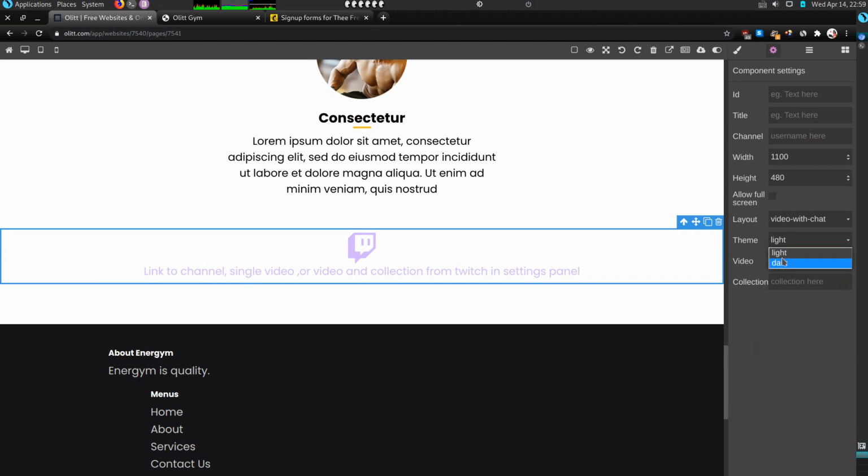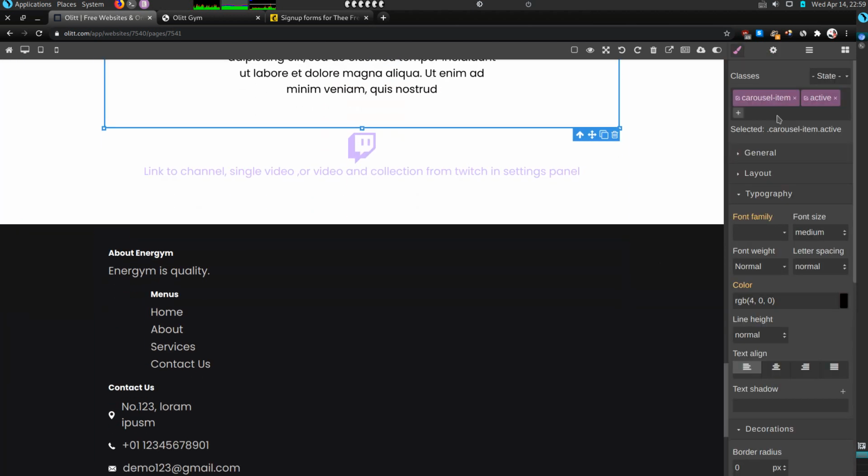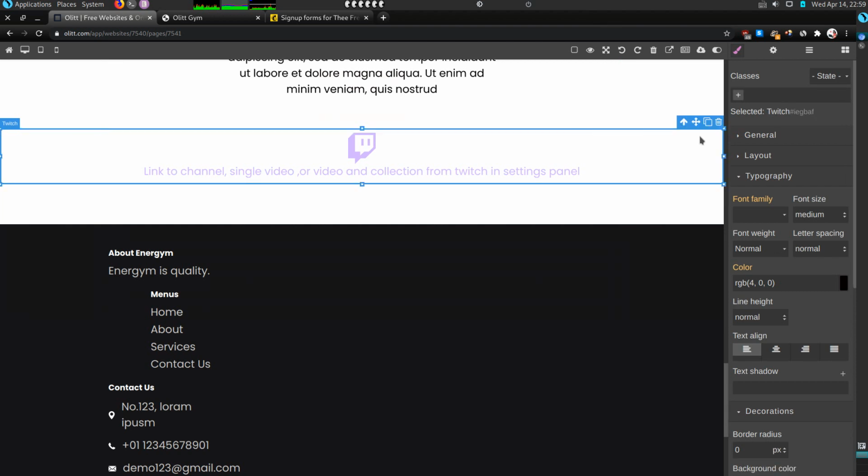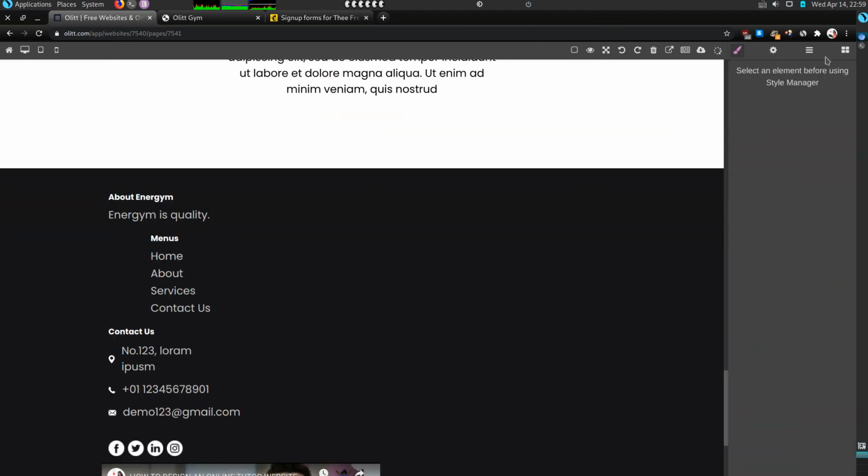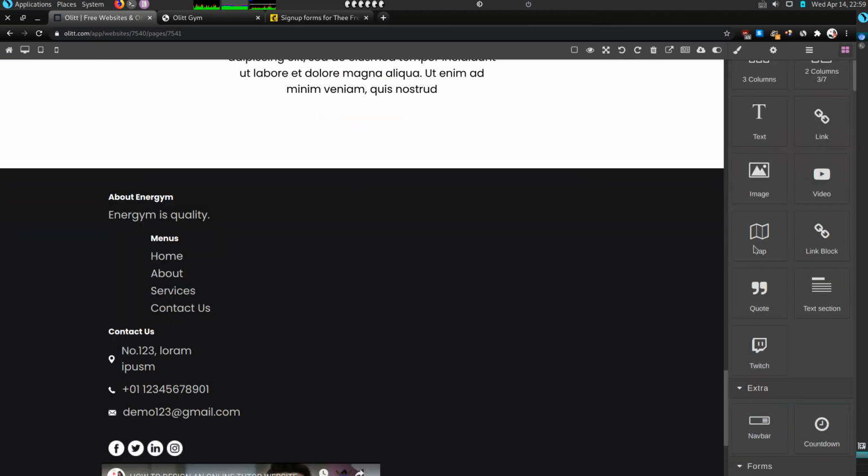And the theme also, let's change it to dark. And that's basically how you add your Twitch channel to your website.